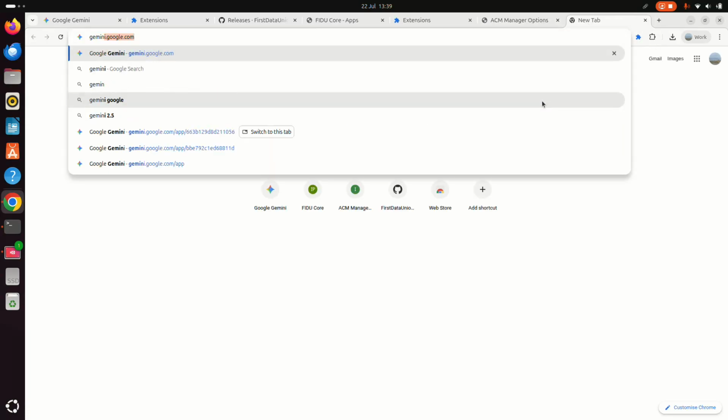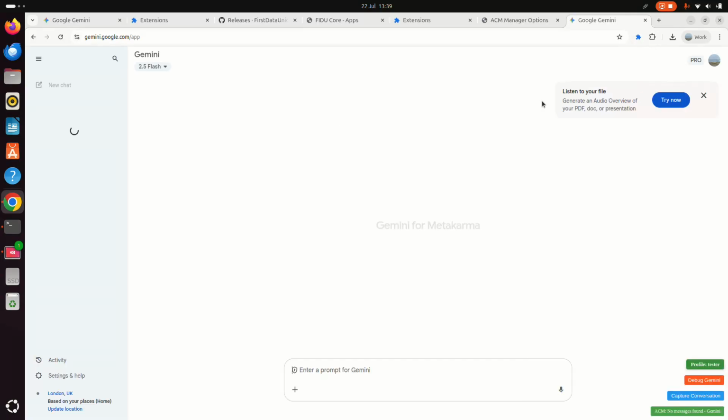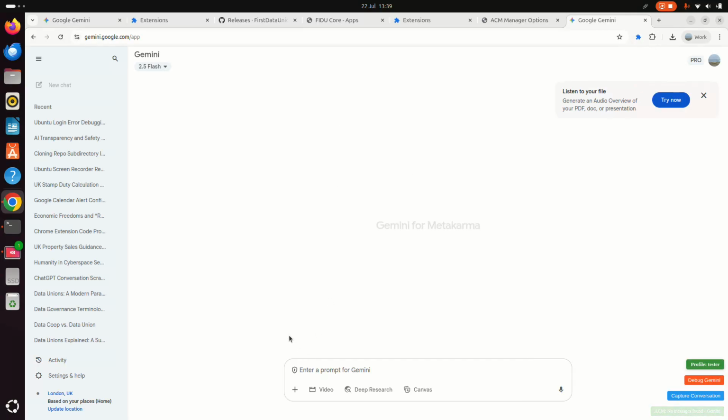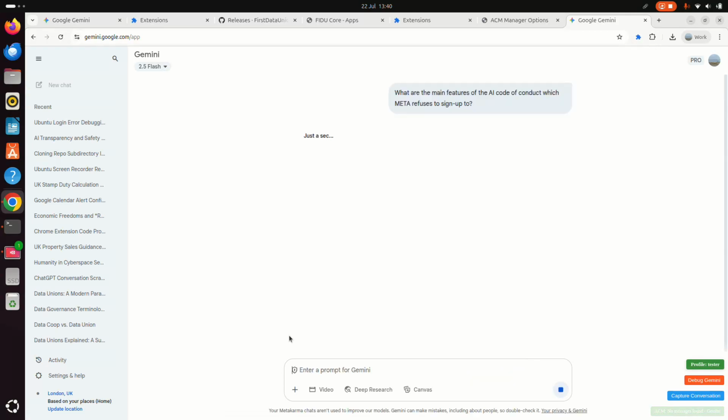So for example, Gemini, and I am going to ask Gemini a question. For example, what is of interest to me at the moment? Oh yes. What are the main features of the AI code of conduct which Meta refuses to sign up to? Okay, let's start with that.